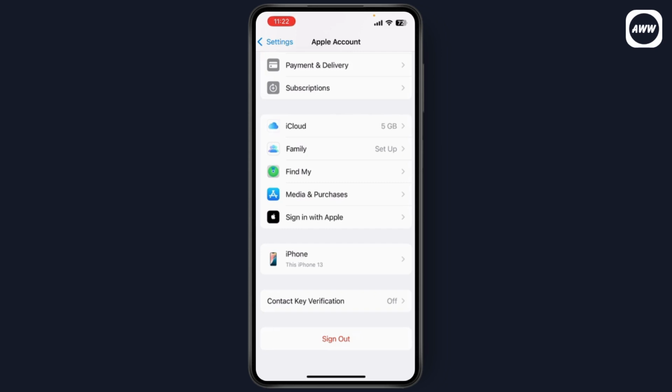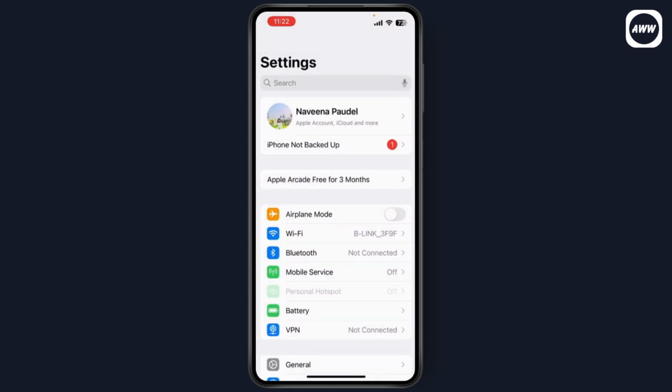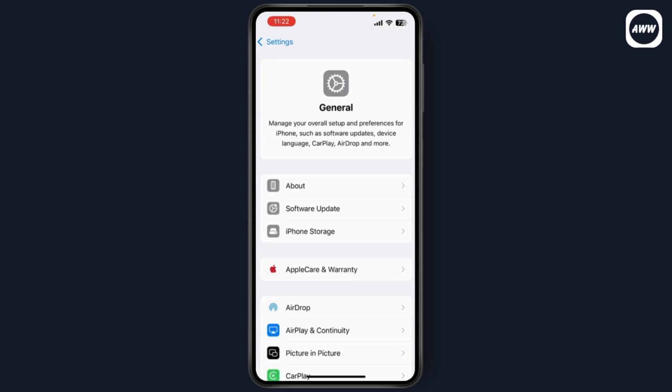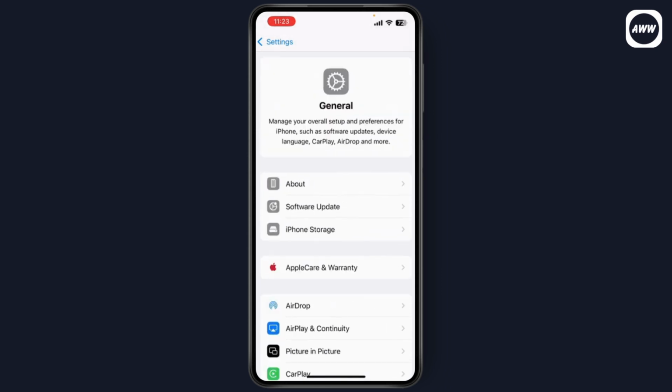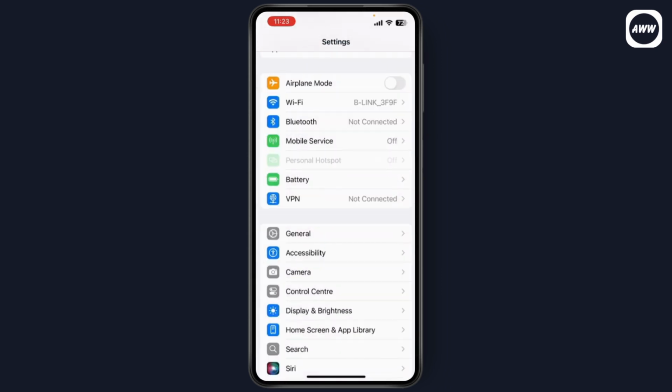And again, if you get the verification error, then you can go back and scroll down and go with general, and here at the very bottom you will have the shutdown option. You'll be surprised that if there are any bugs or any other problems, then just doing a shutdown on your iPhone will fix major problems. Or you can also just go with a simple restart or reset.